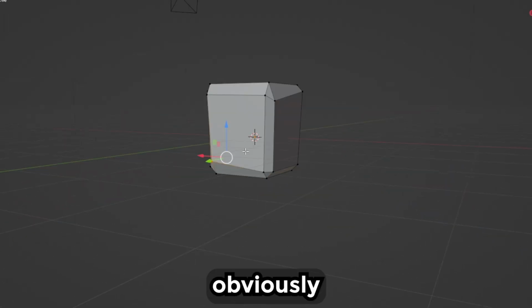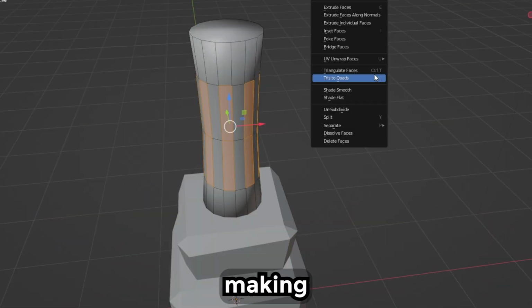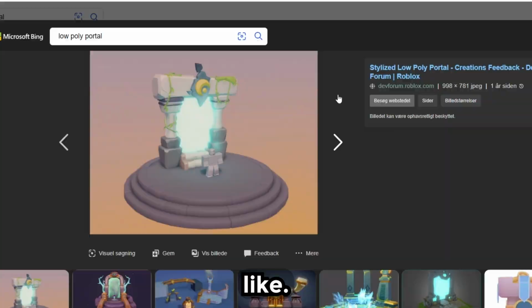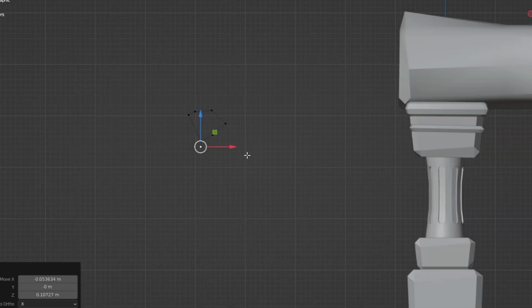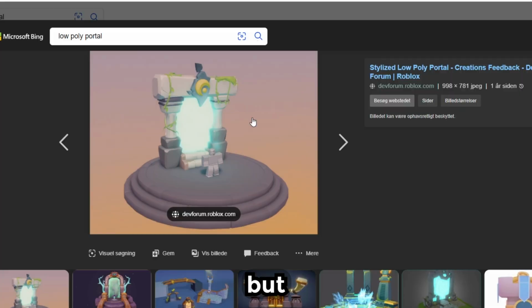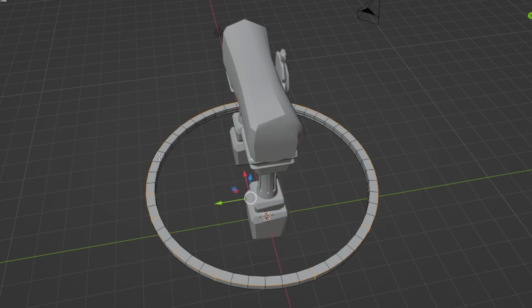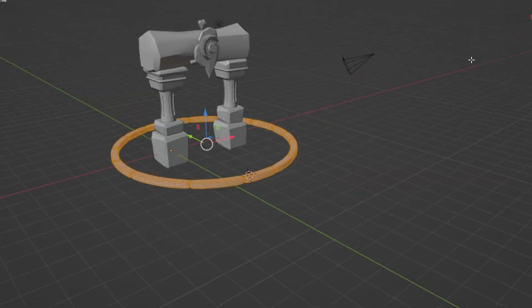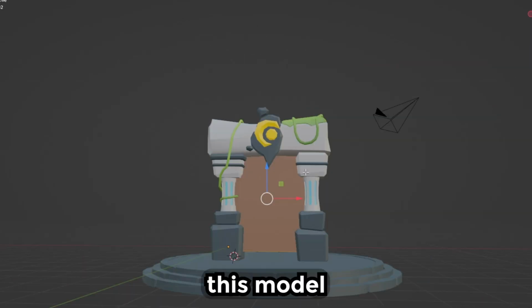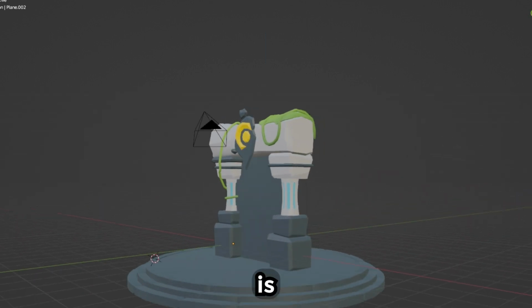Now the portal is obviously a more complex model, but I'm just starting with simple shapes, then later on making them more rock-like. None of the things I'm doing here are particularly hard, but together it makes a great model. This model looks very nice and complex, but in reality, the modeling process is very simple.